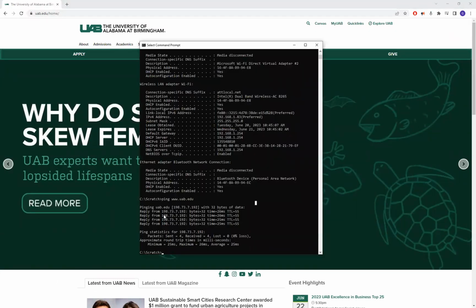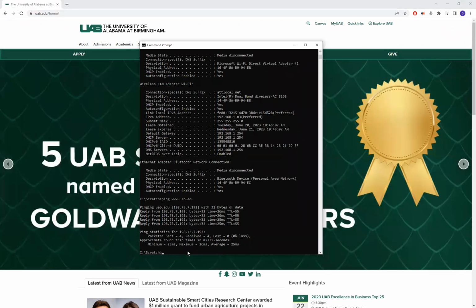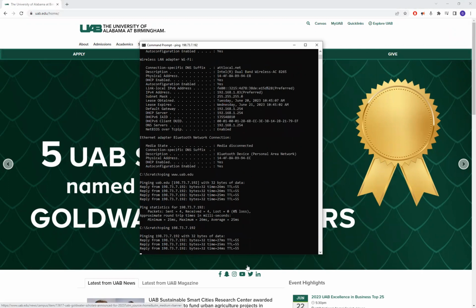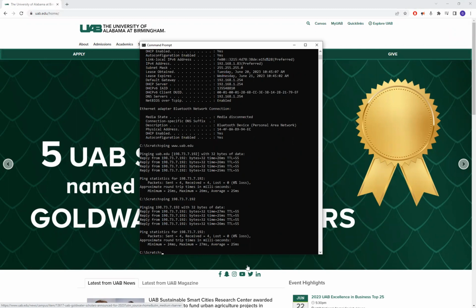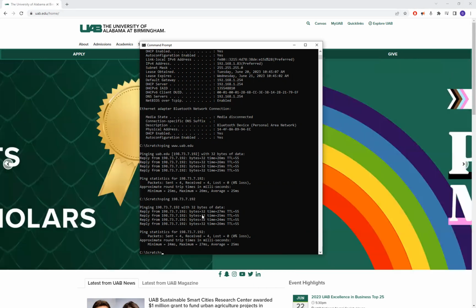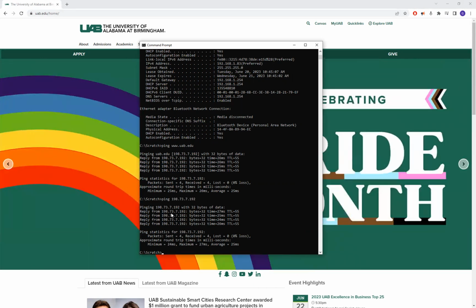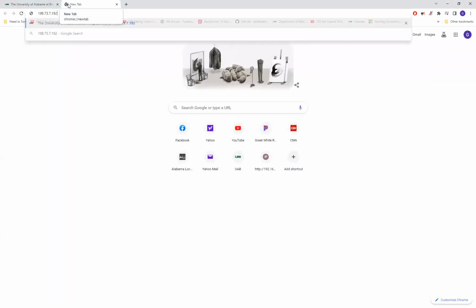Now, what I'd like to do is take this IP address that replied, and I'm going to attempt to ping it directly. So if I ping 198.73.7.192 and hit enter, you'll see that I now get a reply, and essentially you can see that that is the same machine. In other words, my traffic that was going to www.uab.edu is effectively simply going to 198.73.7.192. To prove that, what we'd like to do is paste this into my web browser.